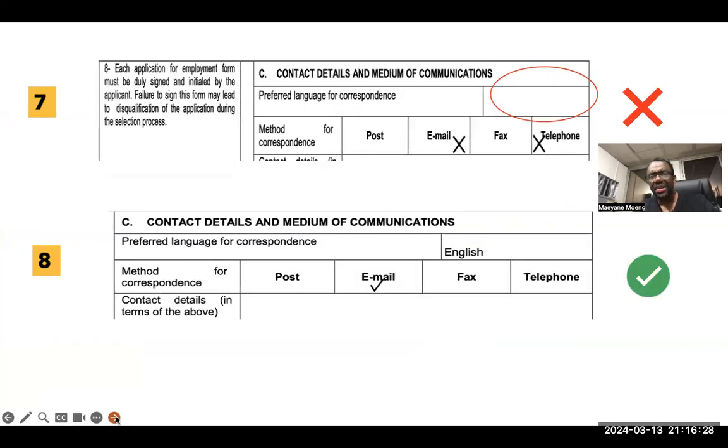Let us look at the last 3 examples. Here is an example where, because of filling the form, I might have not seen the preferred language of correspondence, and therefore it is not specified, and it means that my form has not been filled appropriately. And some of these instructions are set for you, and that's why you must read them. Each application must be duly signed and initialed on every page. So if they don't have your initials, they don't have to accept your form.